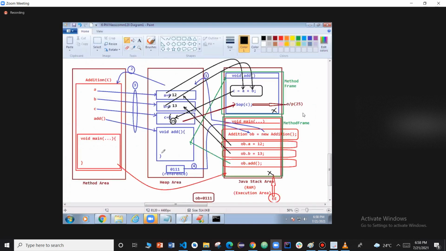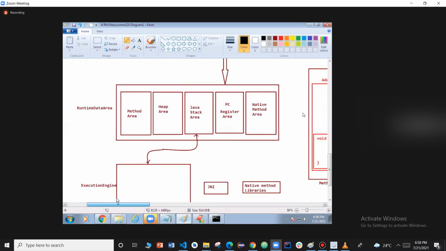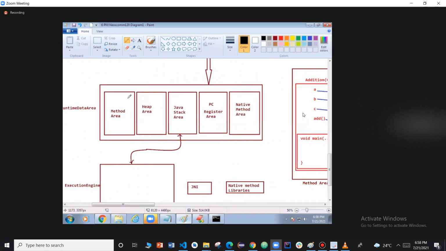All of you, are you clear about method area, heap area, Java stack area? Say yes or no to me. All of you clear about the first three components? Method area is where the class is loaded, heap area is where the object is created, Java stack area is where methods are executed. The first method copied onto the Java stack area is main.